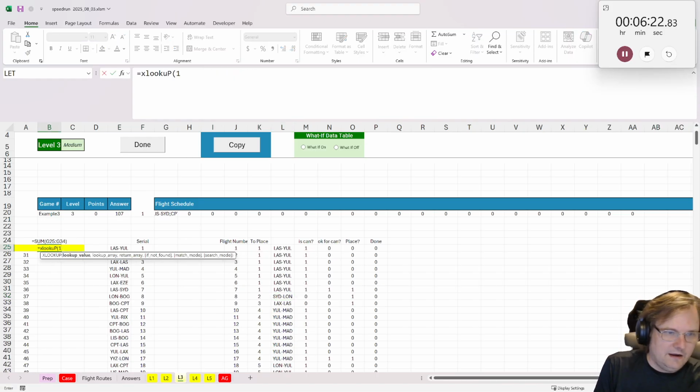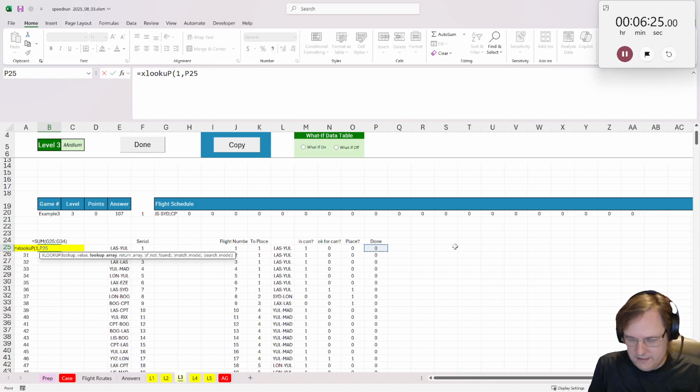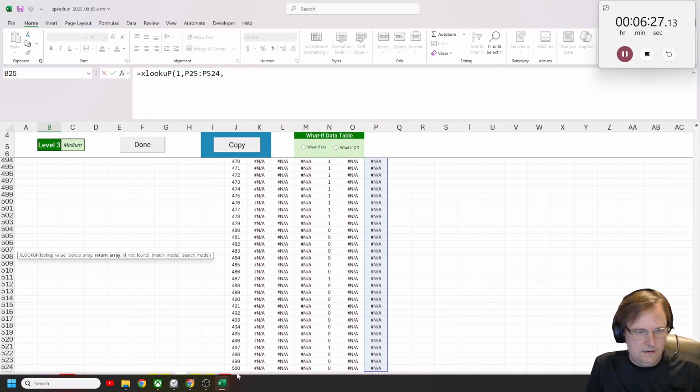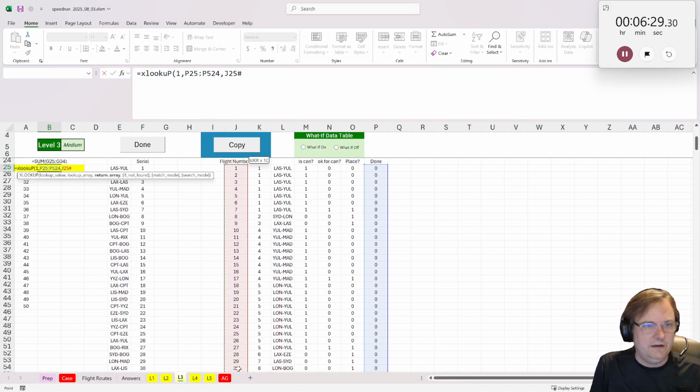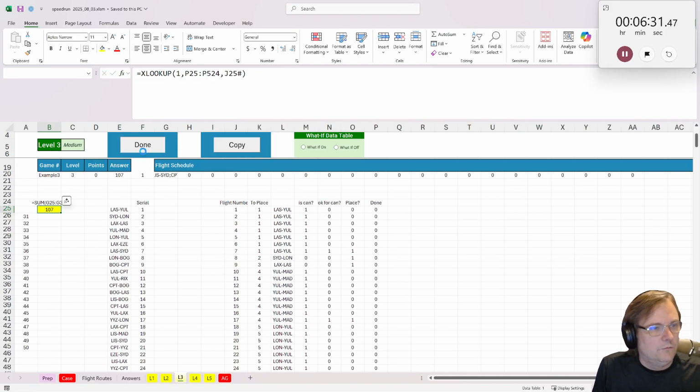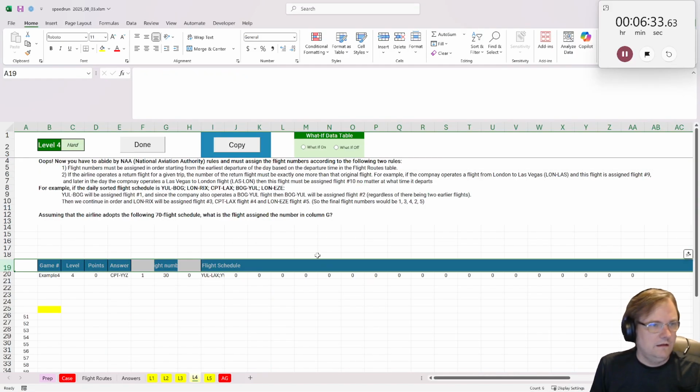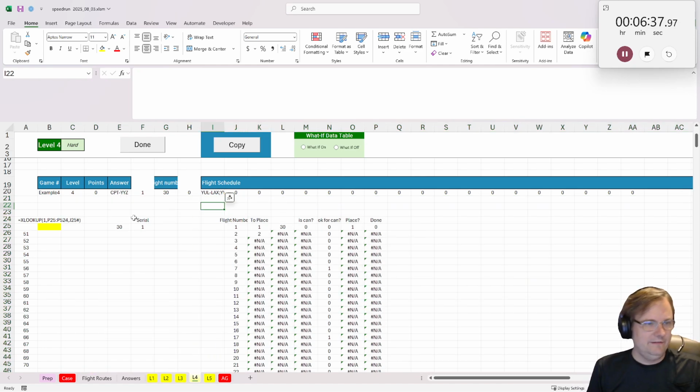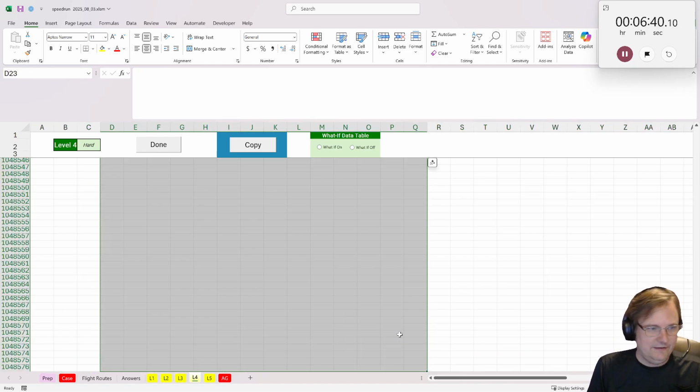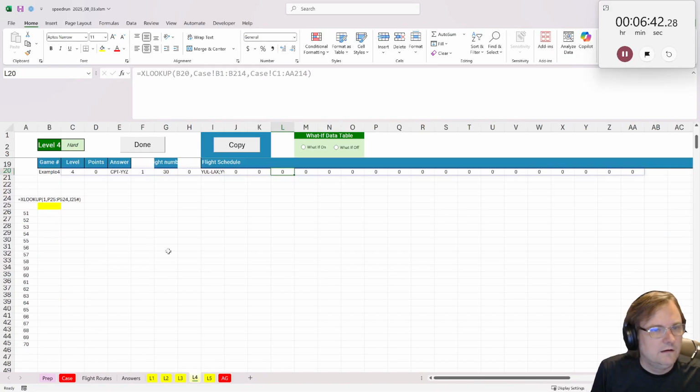All right, so now if I look up, when we're done, on the flight numbers here, 107, which is the correct answer. Now we got to do something different. This level is actually quite different than the last one, so I'm gonna clear out everything.